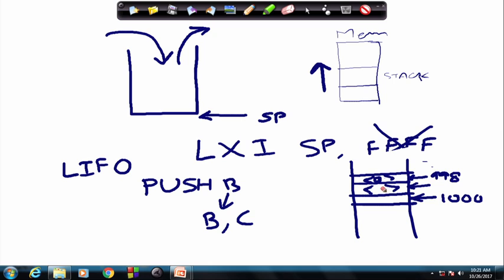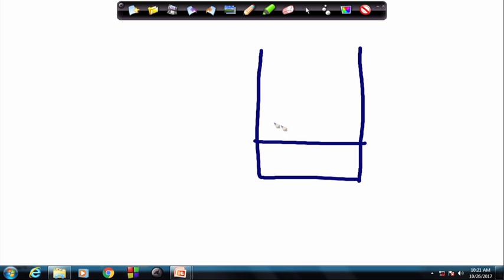This will be the B value, and this will be the C value. Let me draw a fresh diagram. If this is the stack, then this push B.